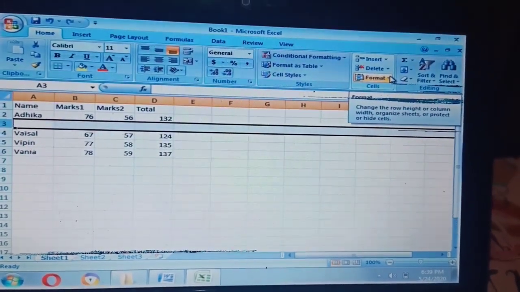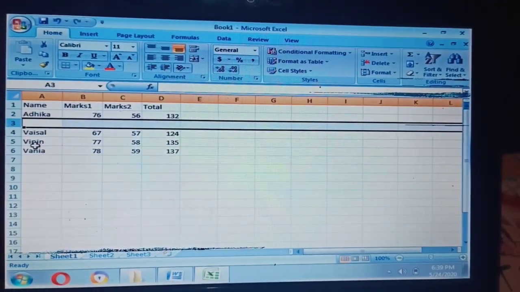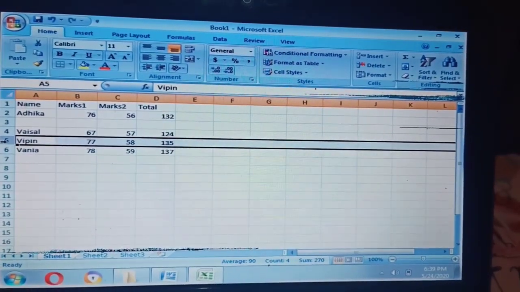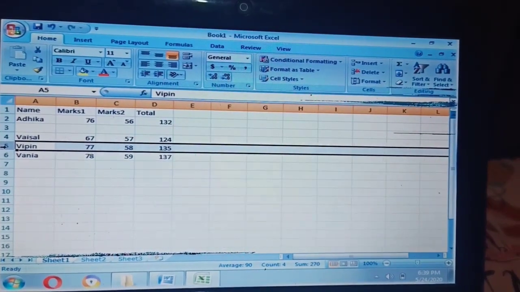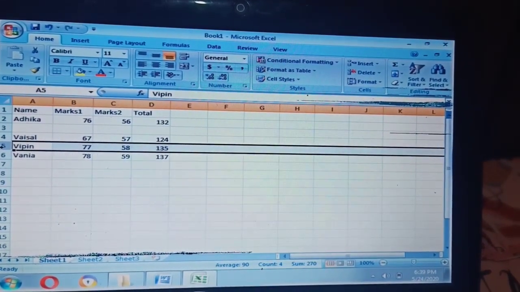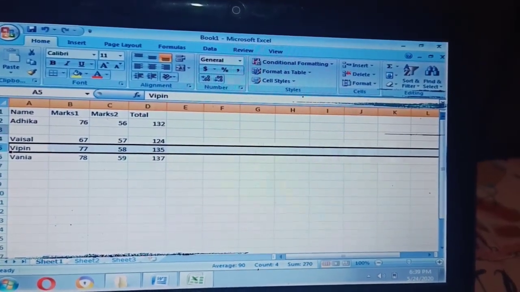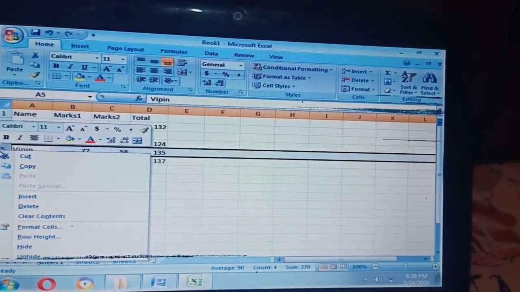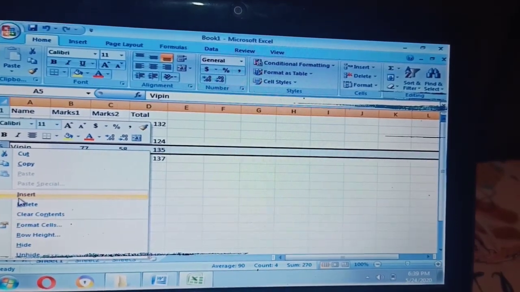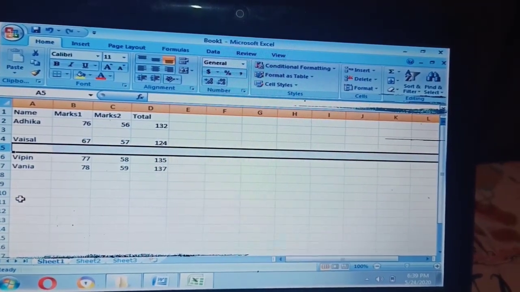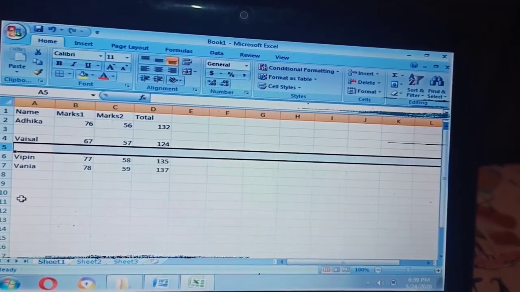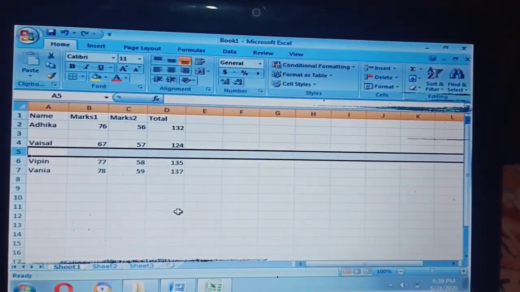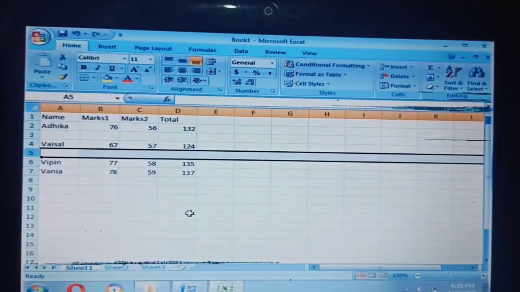Or, select the row by clicking on the row label, right-click on the mouse and choose the Insert option from the shortcut menu. A new row is added above the selected row. Next, how to insert columns.